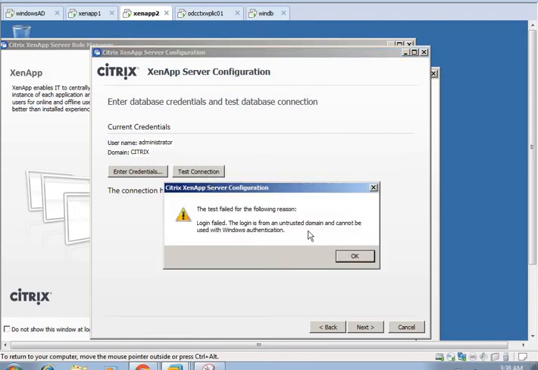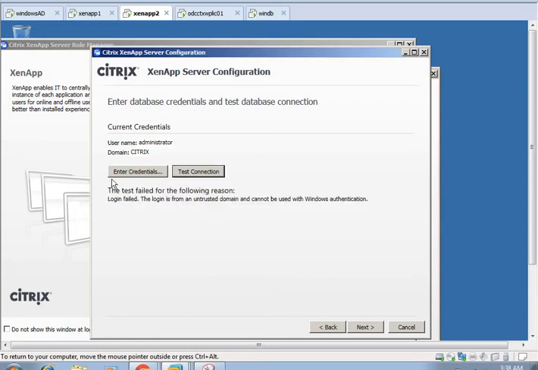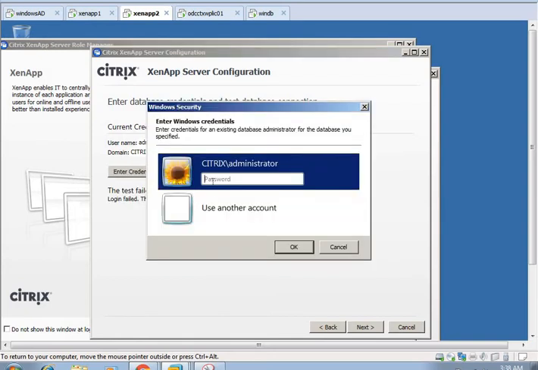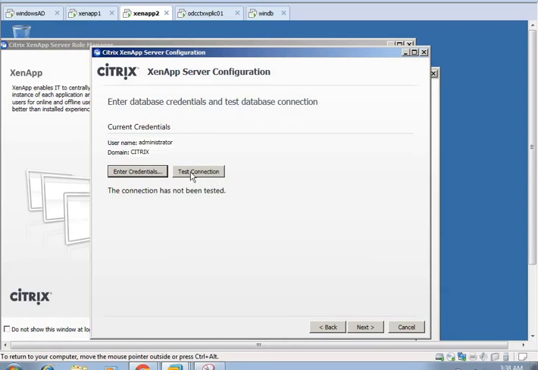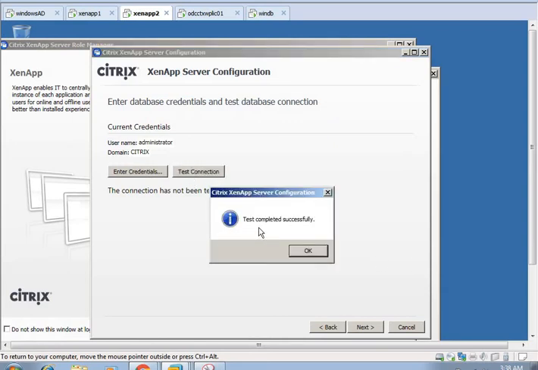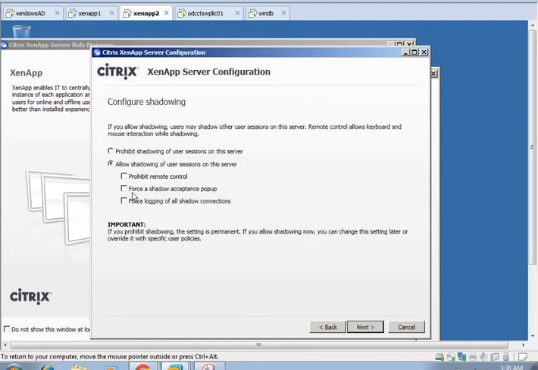Logon failure, domain cannot be contacted. Okay, enter credentials. Test completed successfully. Click OK. Next.